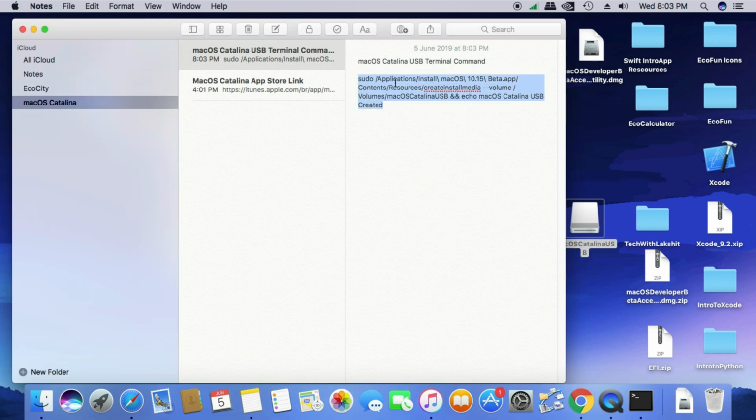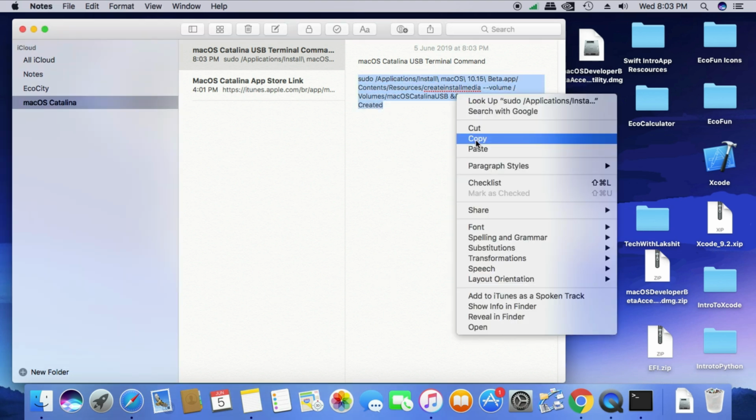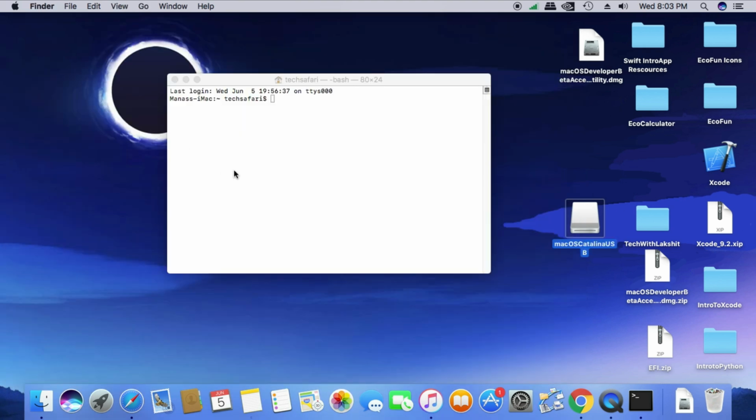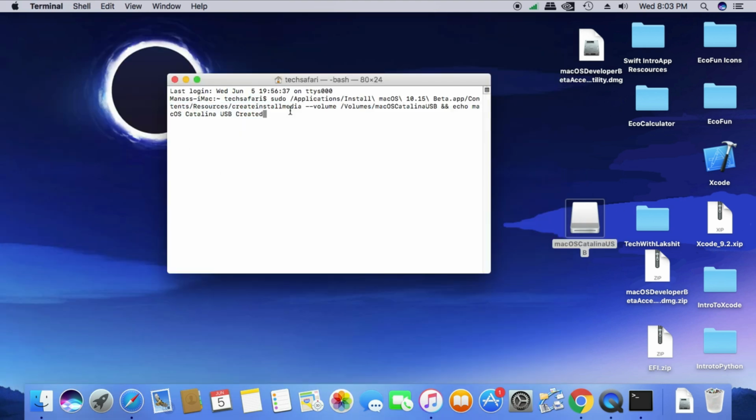Now copy in this whole command and paste it in terminal. Click on enter. Enter your password. You won't be able to see your password, but keep pressing and press enter after you're done.